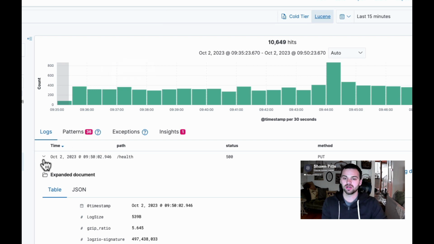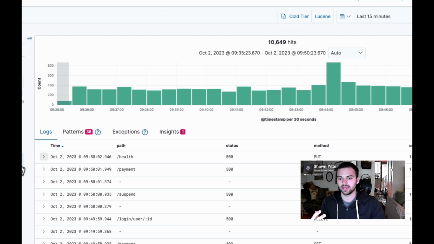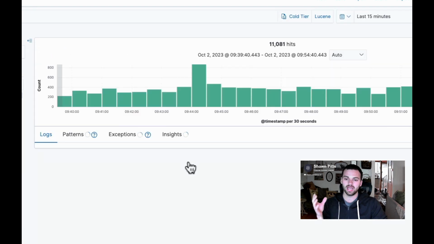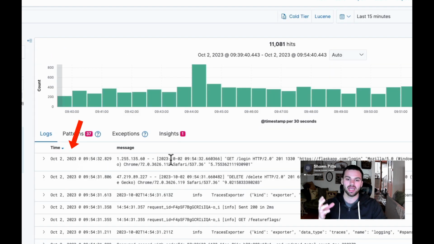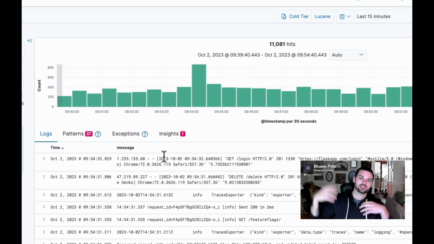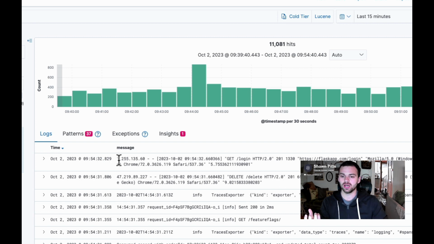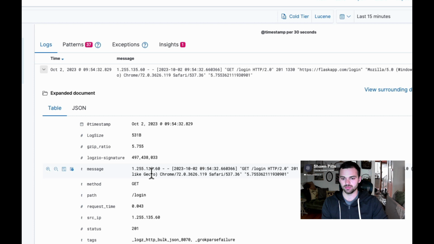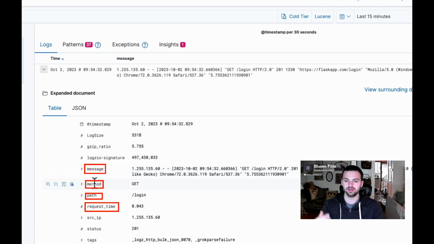So when we get into Logs.io, our logs are going to be coming in and they're going to look something like the following. We're going to have our timestamp and then we're going to have our message. However, when logs come into Logs.io, they are parsed out, meaning there are fields extracted from these logs. So let's collapse this and we'll see what this looks like in terms of fields. You can see we have fields like the message, the method, the path, the request time, etc.